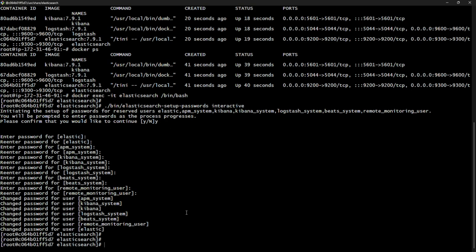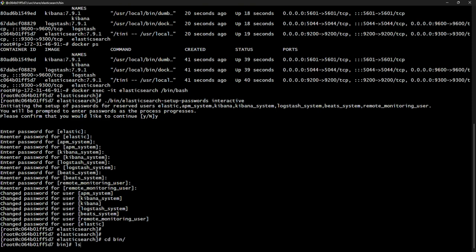Let's see. So how to create our own users? We have to connect to Elasticsearch here, similar to here, and create our own things. How to do that? There are multiple ways. One way is to try with these users.